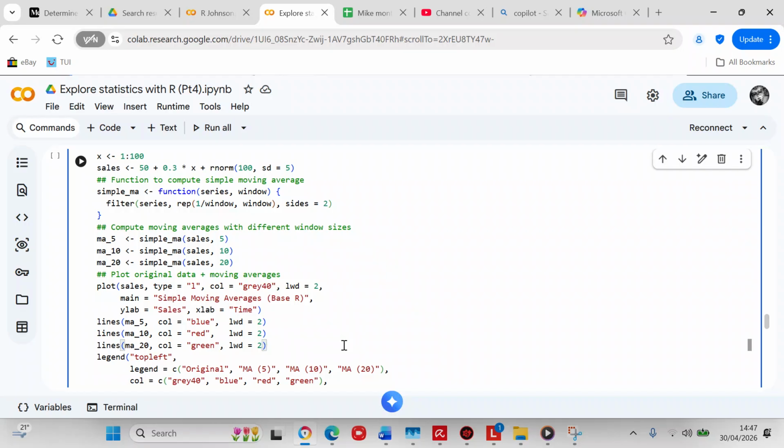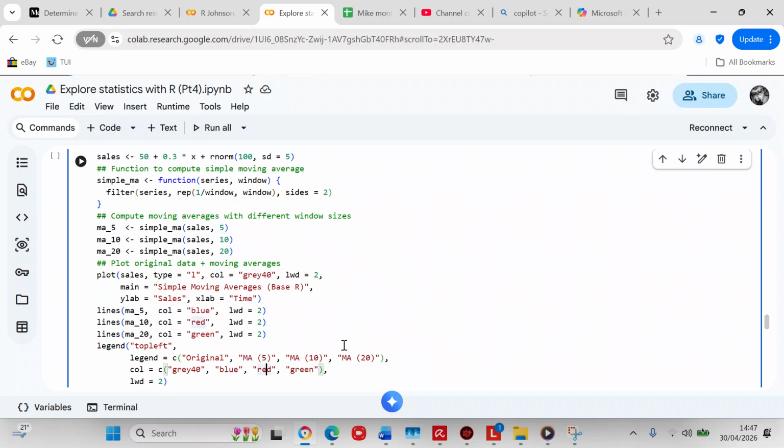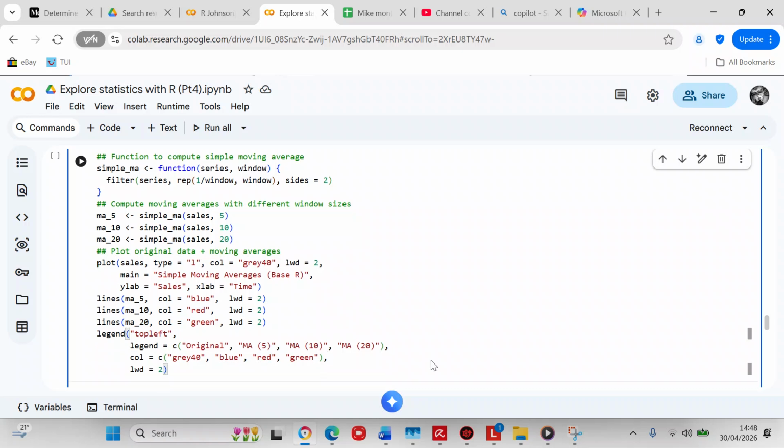And then we're going to put a legend in there. So legend("topleft"), and legend is a vector that says original, ma5, ma10, and ma20. And your color is also a vector. So original is going to be gray 40, ma5 is going to be blue, ma10 is going to be red, and ma20 is going to be green, and line width is 2.